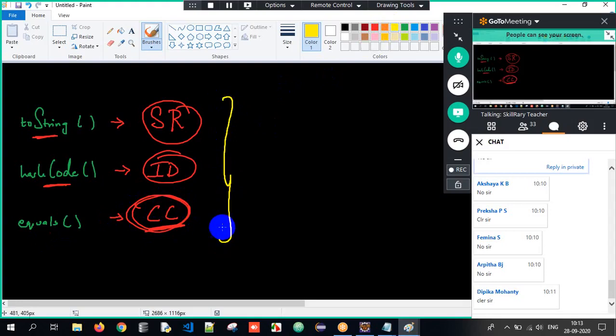What is the access specifier of all the 3 methods? It is public. Why? All the 3 methods are public because each and every method can be accessed by everyone. So that's the reason it has been given the highest level of visibility, so that everyone can access it.